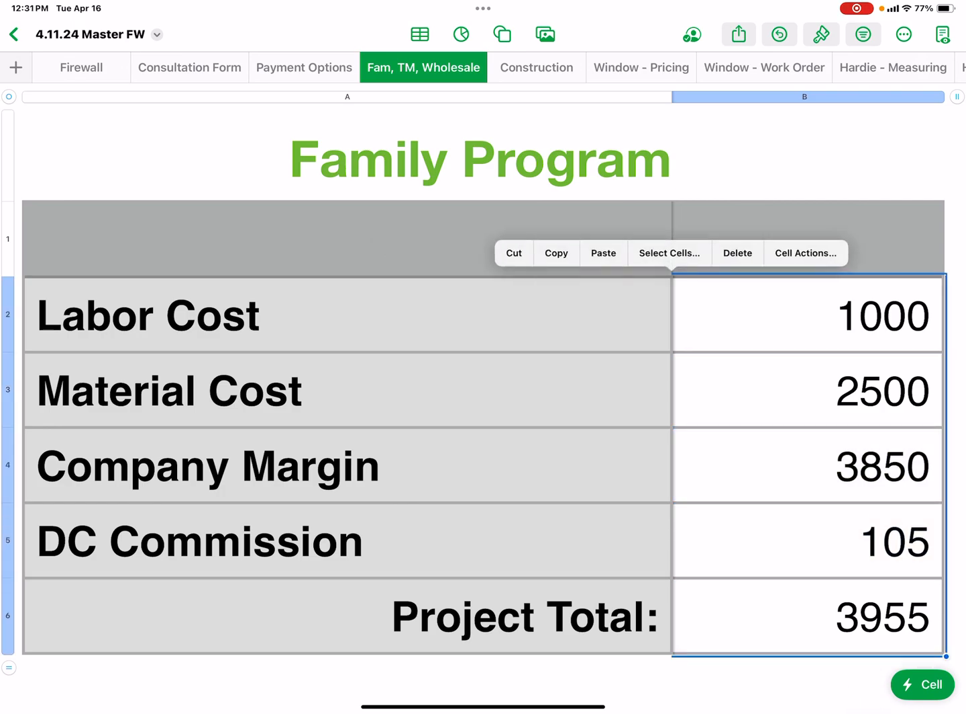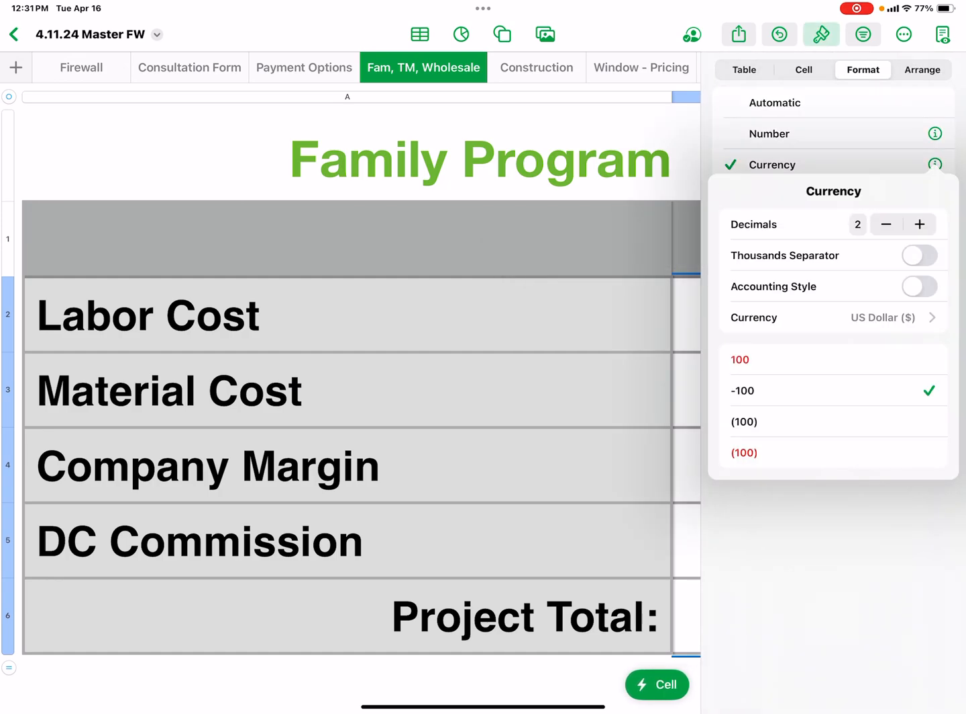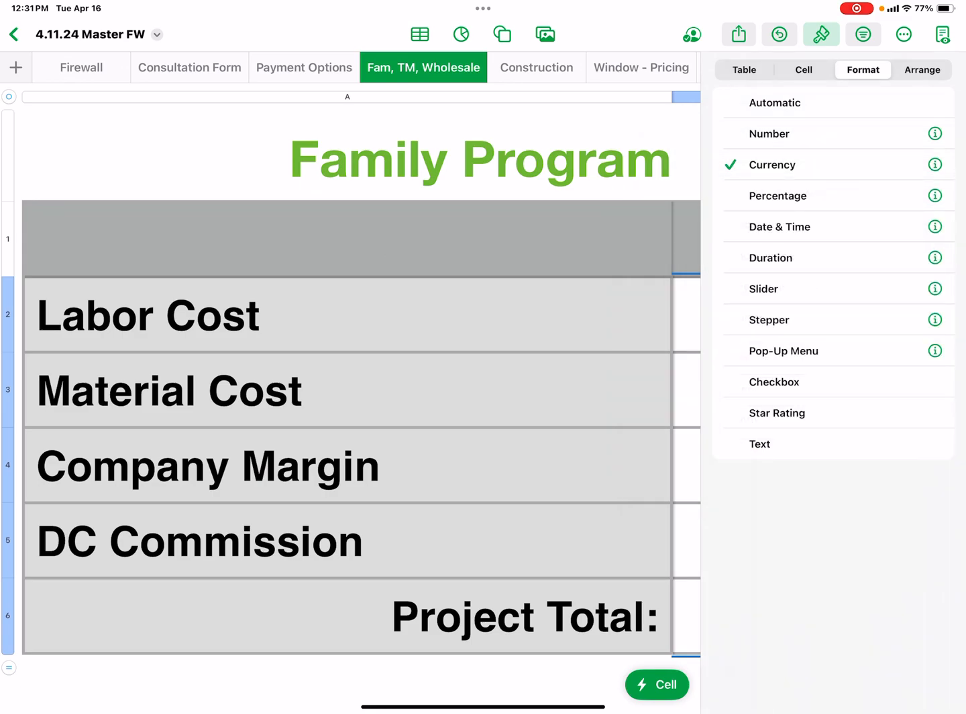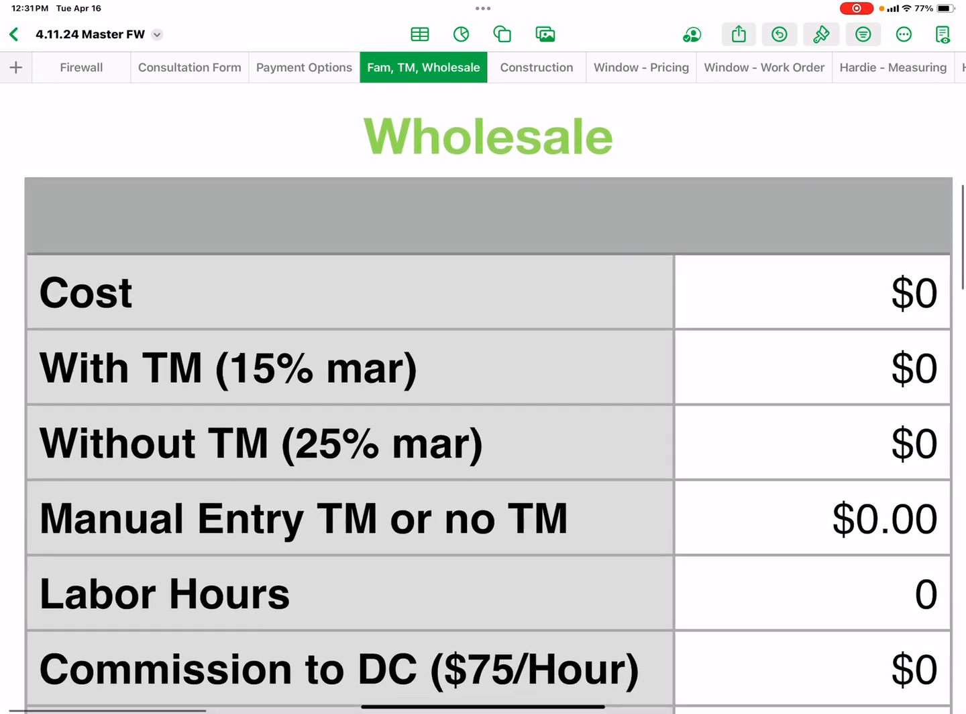Put dollar signs on all these. So that should be good to go now. So that is the family wholesale.